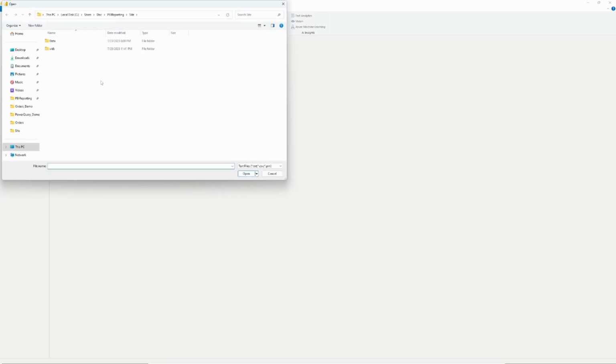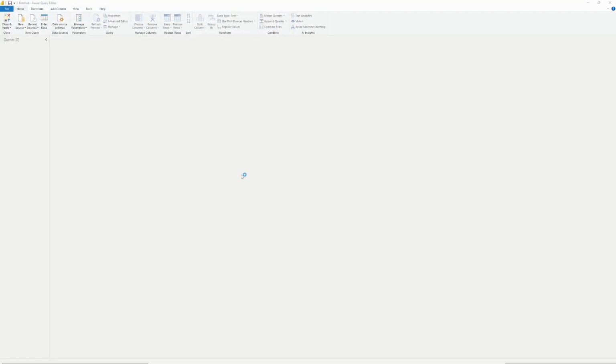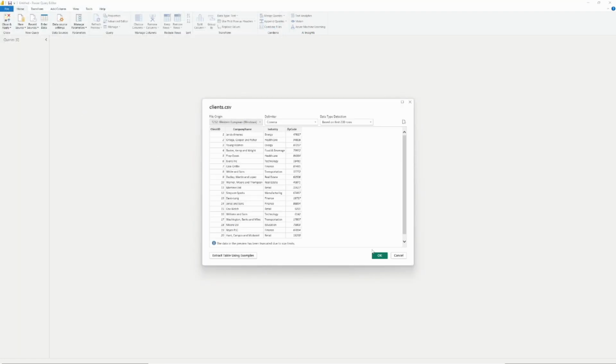So what we're going to be connecting to is just some demo data here. Let's find it. So we're going to be connecting to some sales order data, right? So we've got 5 tables in here. We've got a client table, employee table, locations, product, and sales. So let's go ahead and open one of our tables.